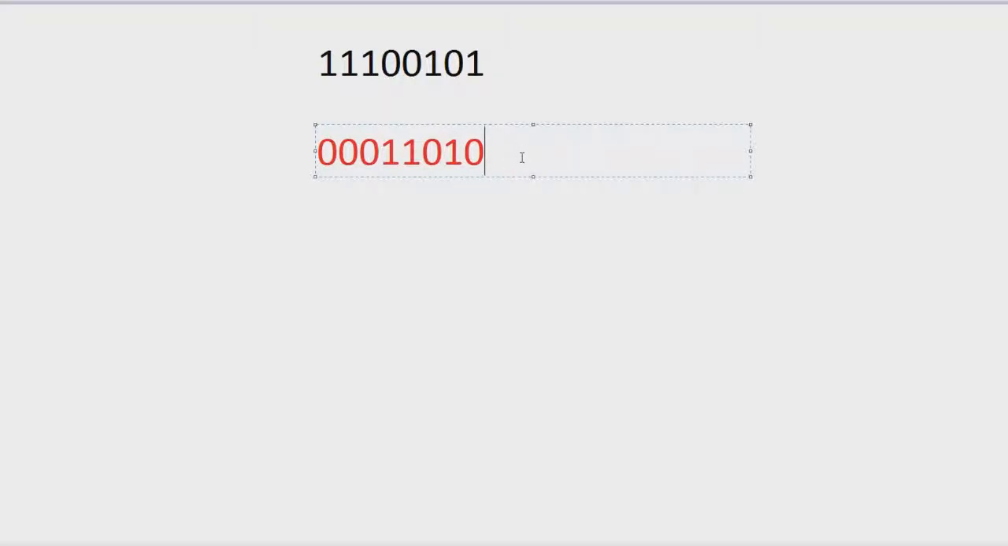Well, we start by, first of all, flipping these bits. Now, to flip the bits, what we do is we turn the 1s into 0s and the 0s into 1s. So, this value then becomes 0, 0, 0, 1, 1, 0, 1, 0. And that gives us the flipped value. Now with this flipped value, what we're going to do is we're going to add 1 to it. Add 1 to the least significant bit, which is here.